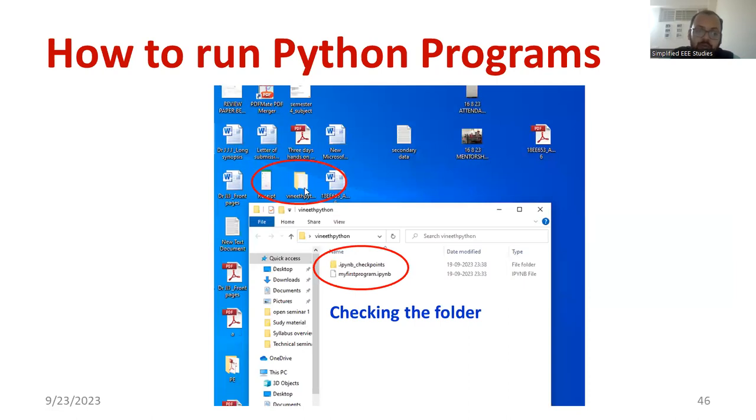Now you can see that I already mentioned that I created a folder on the desktop. This is the name of my folder. All the programs will come under this particular folder. I think it's clear to everybody.